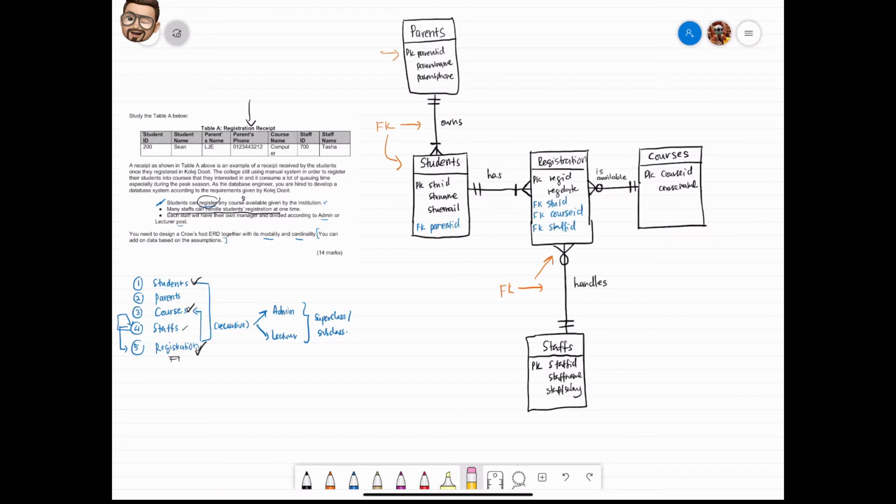So even though it looks like we have all of the entities listed over here, the student, parent, course, staff and registration, however, we haven't finished with the requirements. If you take a look, each staff will have their own manager. So what does it mean here? One staff will manage many other staffs. So we actually have the recursive relationship over here. One staff will manage many other staffs.